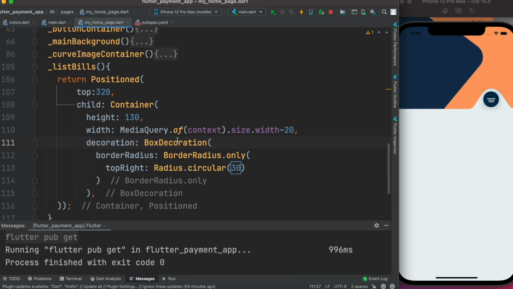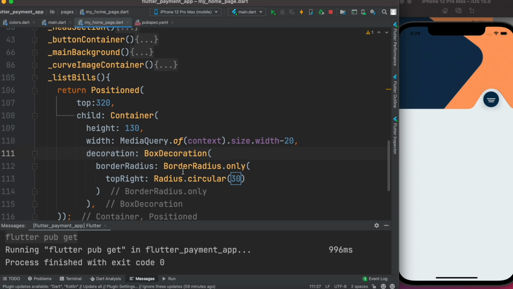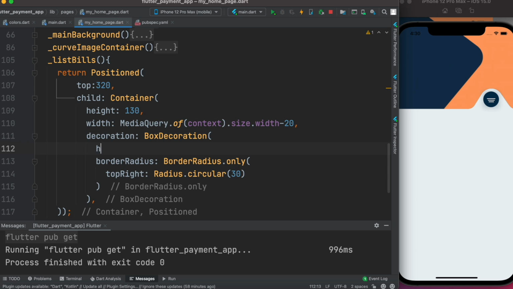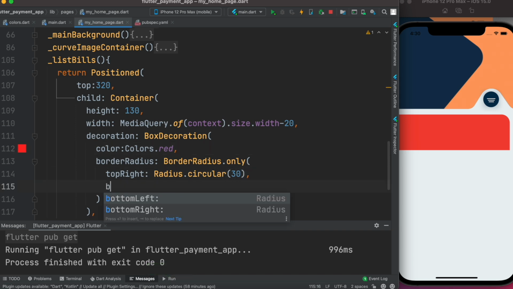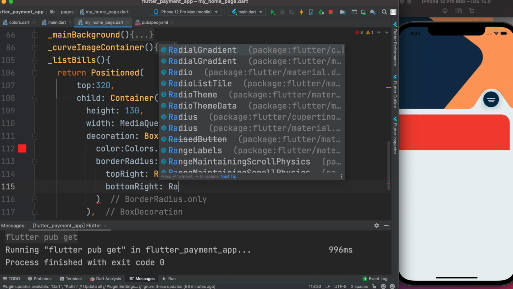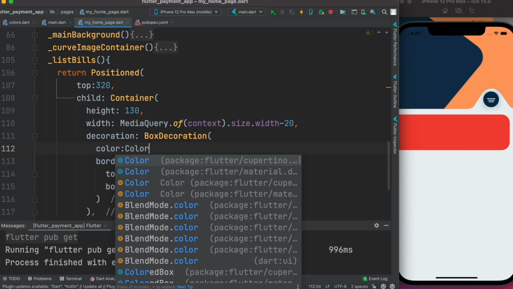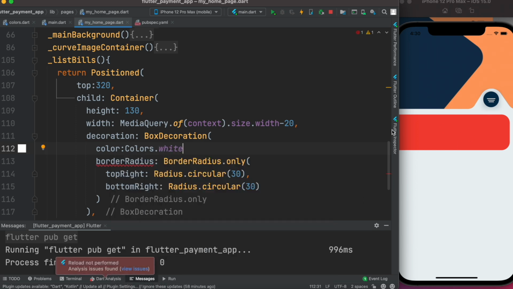Of course, because we are doing decoration, we also need to assign the color for it. So we need to assign the color inside this. So do color, say Colors.red. For now we just do the red. Perfect. And for bottom right we do the same, Radius.circular 30. But once again, this is not the color that we want. We actually want a white color, so we do Colors.white.